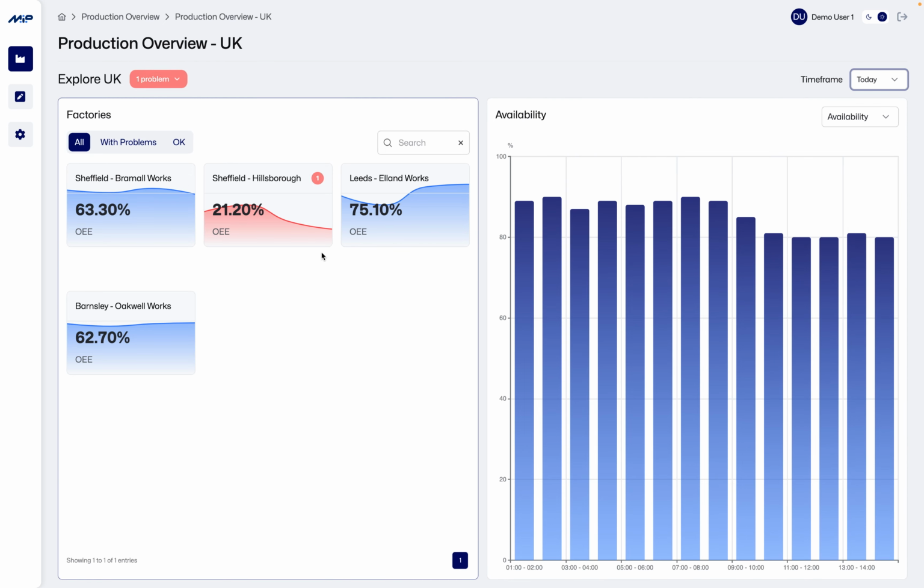Now, this data is the same data we were looking at from the international view, it's just a different filter. No matter what level you're analysing, it's always from the same data set, it's just a different view.